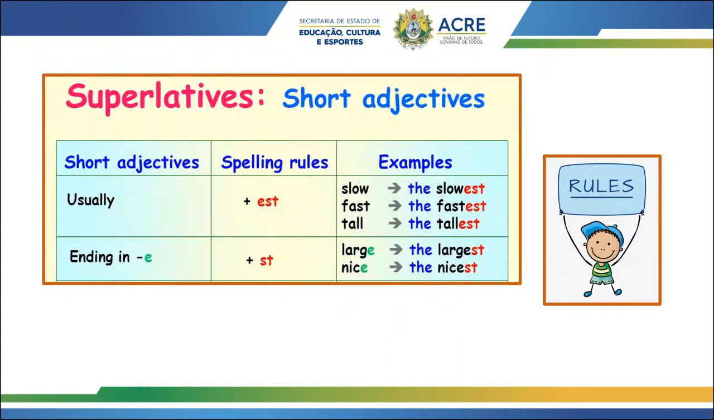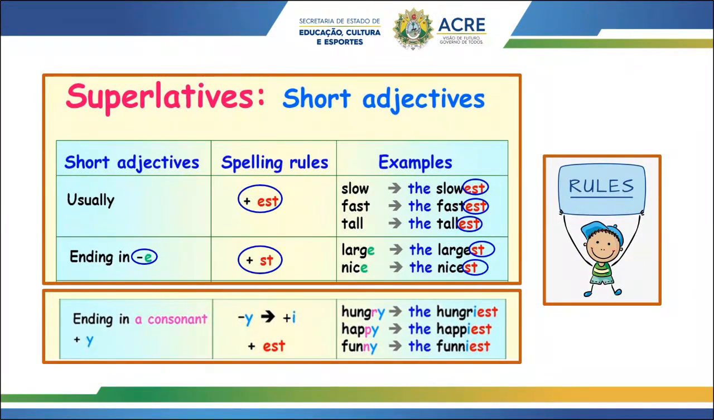Let's see the rules. Superlatives, short adjectives. When we have short adjectives, we usually add est. Slow, the slowest. Fast, the fastest. Tall, the tallest. Short adjectives ending in e, we add st. Large, the largest. Nice, the nicest. Short adjectives ending in a consonant plus y, we change y to i and add est. Hungry, the hungriest. Happy, the happiest. Funny, the funniest.